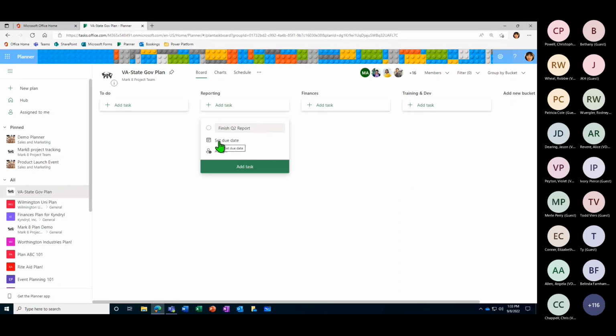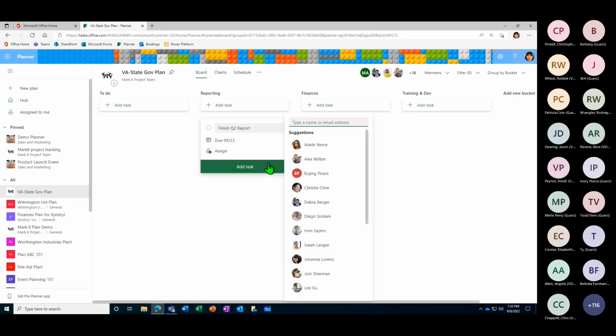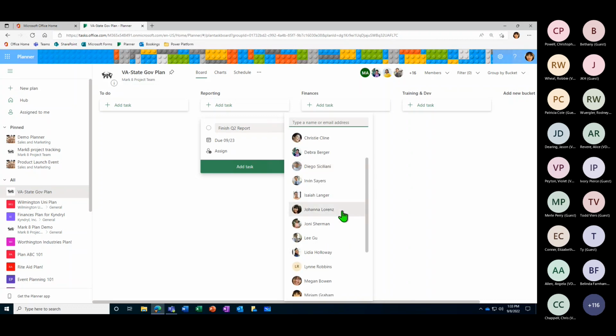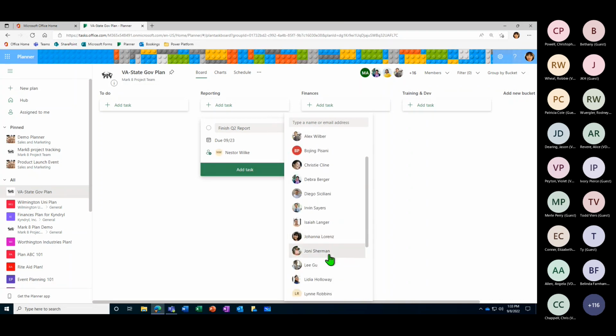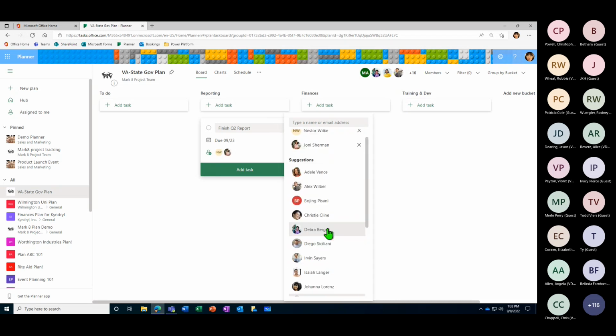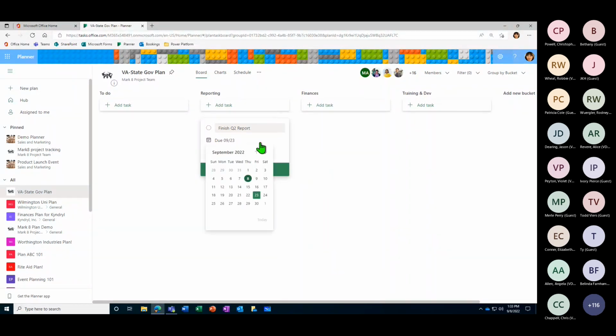We can set a due date from right here. So I'll click set due date. It's going to be due on the 23rd of this month. We have it due in about 2 weeks. And then I can also assign it out to people from right here as well. So I would just click assign. It gives me suggestions, which at this point would be my entire set of members that I have for this plan. So I'm going to go ahead and assign it out to Nestor. I'm going to assign it to Joni as well, and then also Alex. So these 3 people, they need to finish up this Q2 report. It's important that we get this done by the 23rd here.